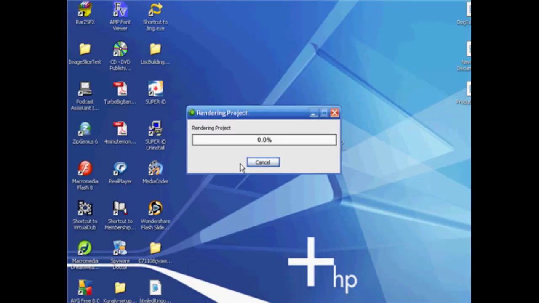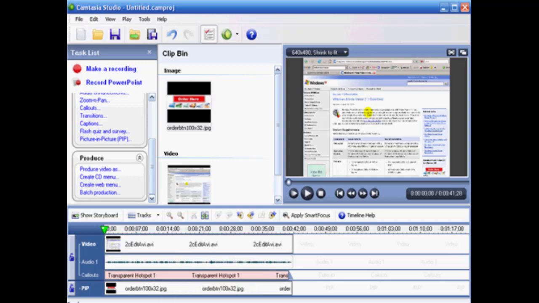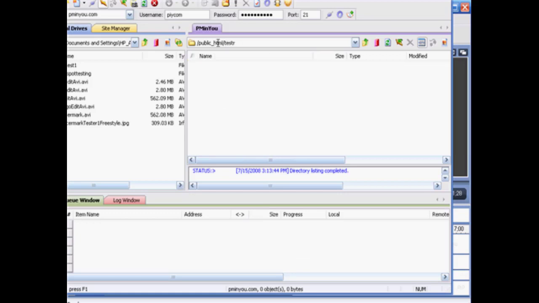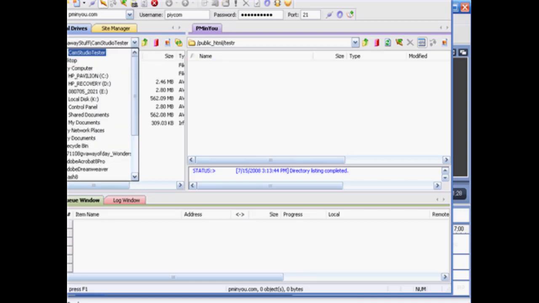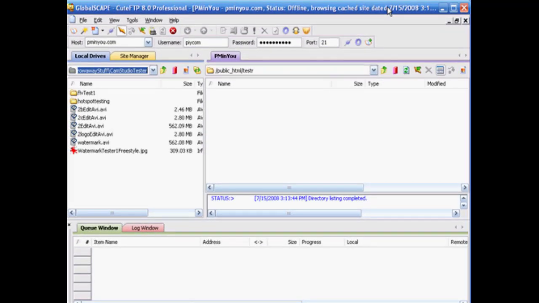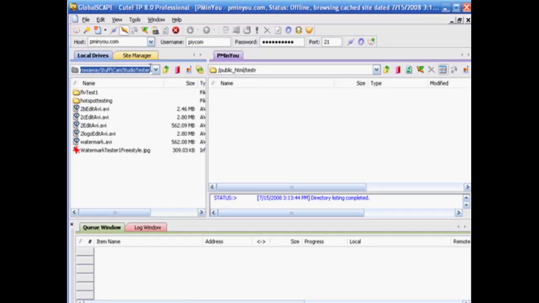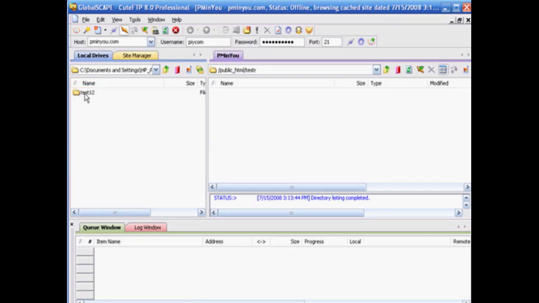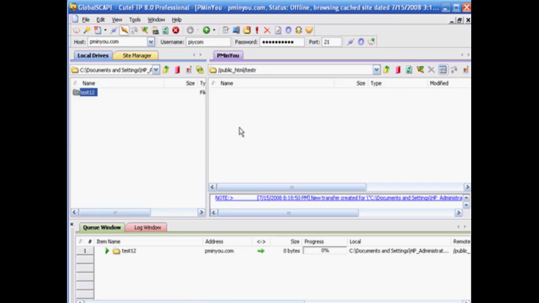Create folder. Okay, now that we're going to do that, I'm going to upload it because, believe it or not, it won't work unless you have it on the internet. It won't work on your desktop. Now that we've got it converted or rendered, we need to upload it. I've got a folder here called Test R. Let me find our folder here. Bring this down so I can show you what I'm telling you. test12, yep, that's the one. And we'll just upload that.